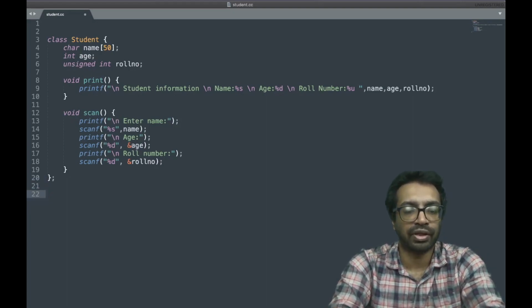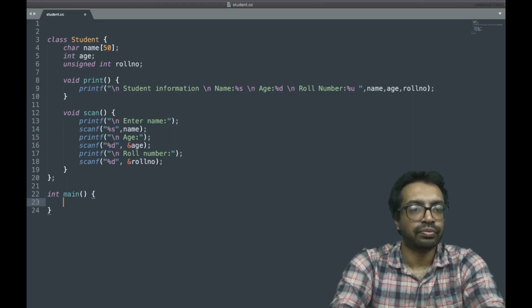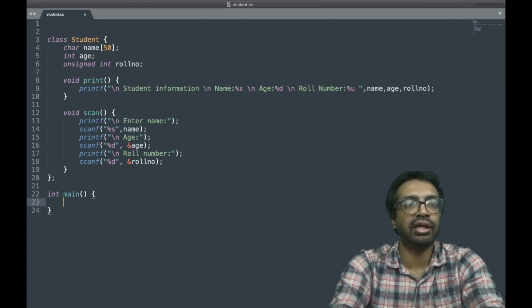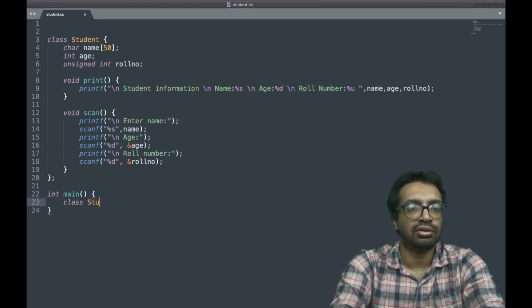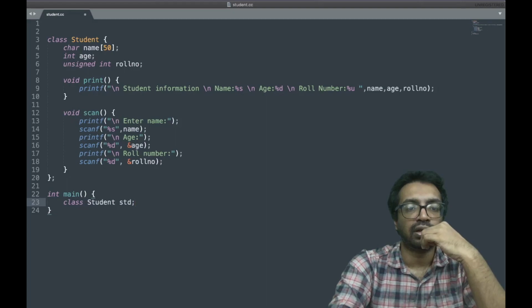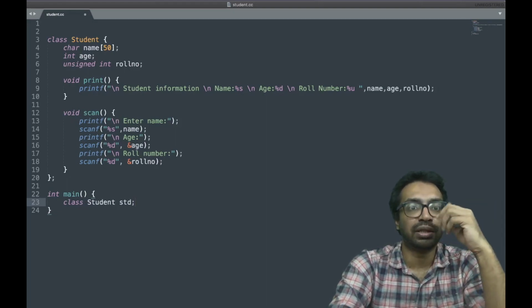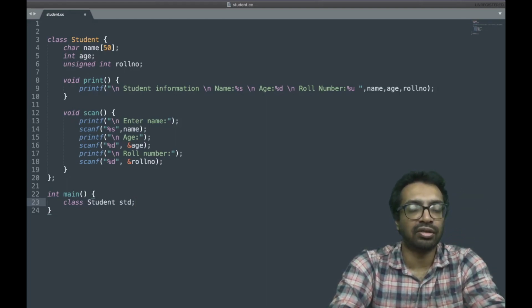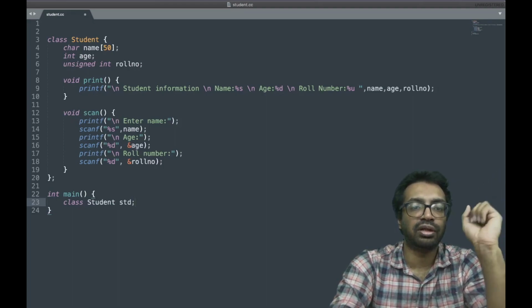So let me just do the following. This is a student class, and I have the main function now. The main function can create a student object. It's going to be called std. It's a student object. Just like we had a structure definition earlier, this student definition has been made, and I created the student object.